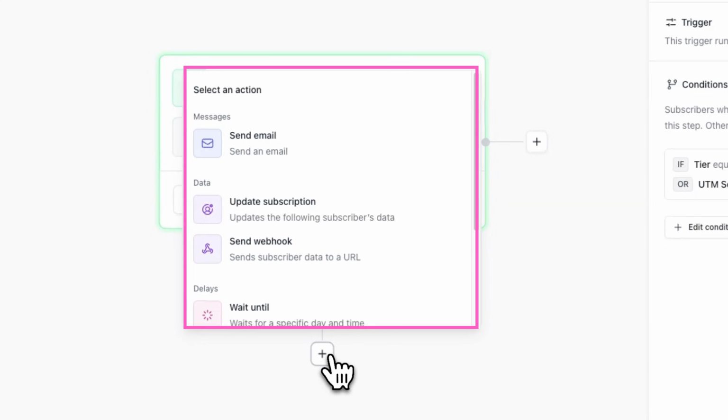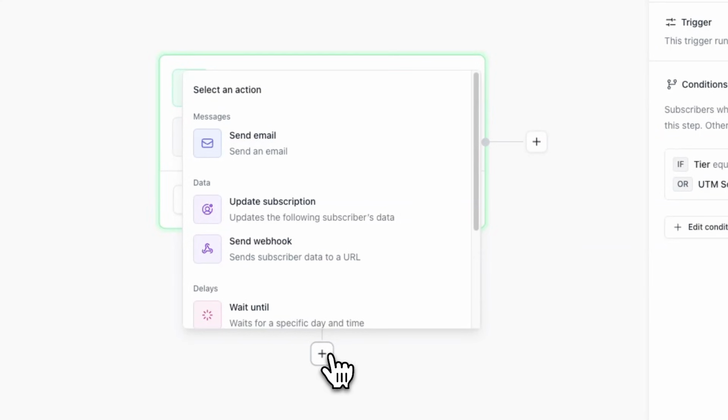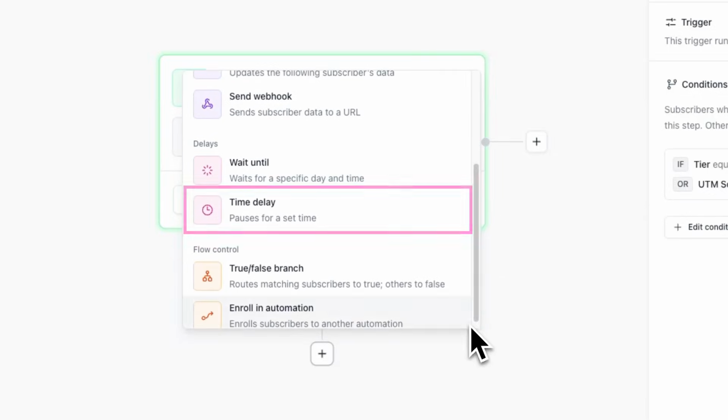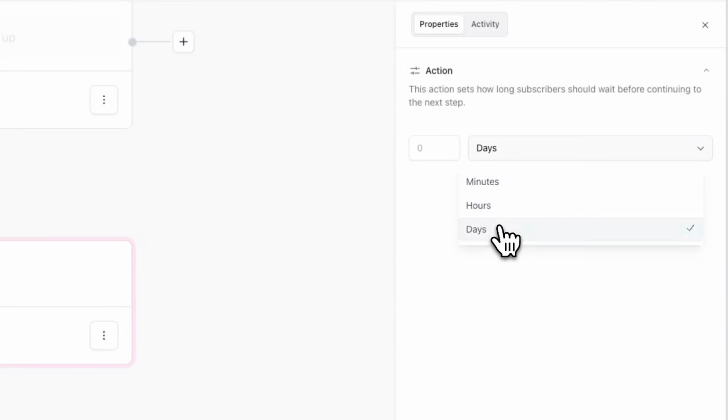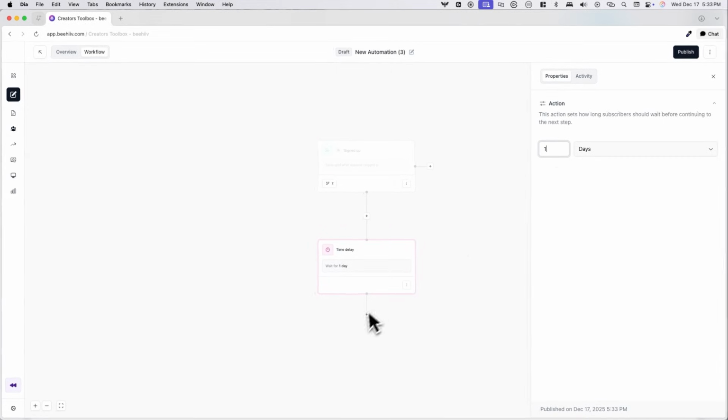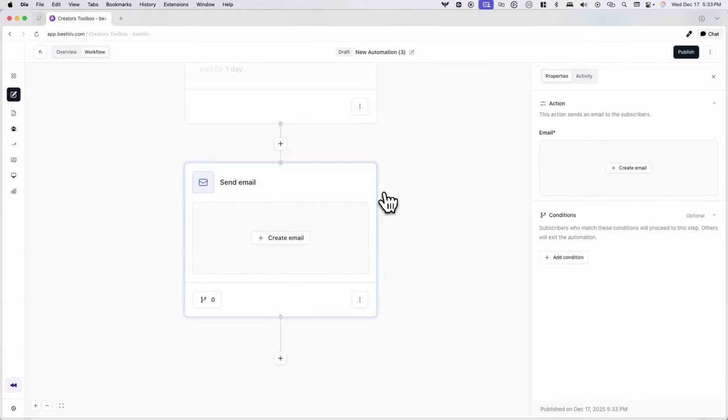Now, after you've added a trigger, you can now add an action. An action is what will happen once the trigger occurs. So in our example, this is what is going to happen after someone signs up to my publication. For example, I can send every new subscriber an email, or I can do something like add a time delay, which will basically add a specified pause before the next action happens. So in this example, I'll add a time delay and set it to 1 day. Now I'll add another action step that will send new subscribers an email.